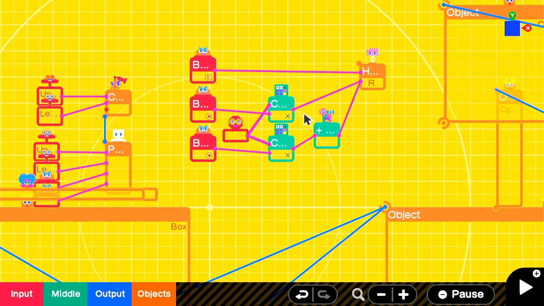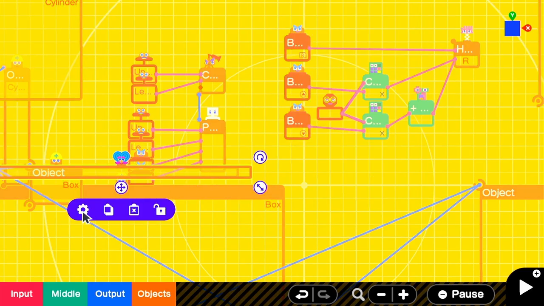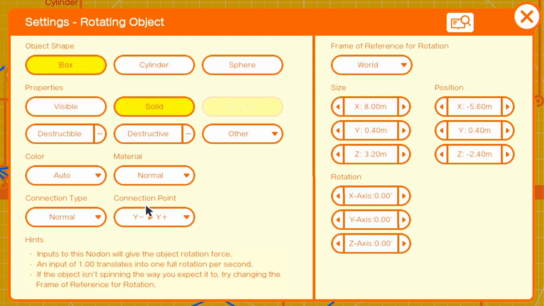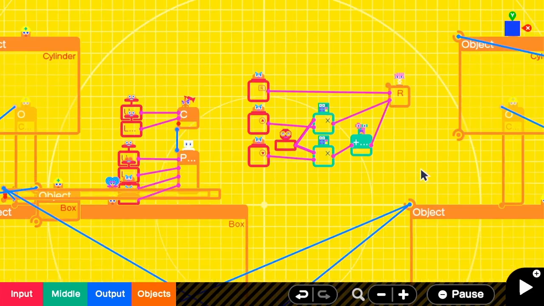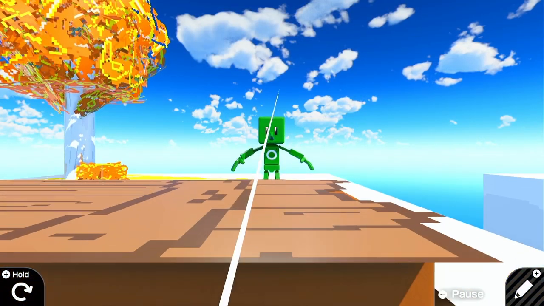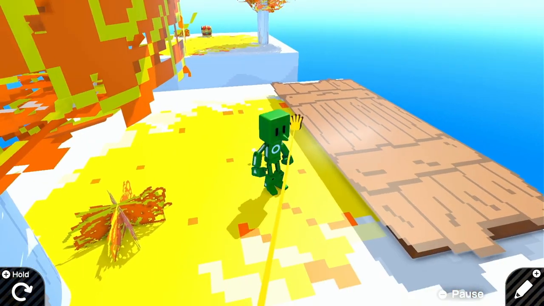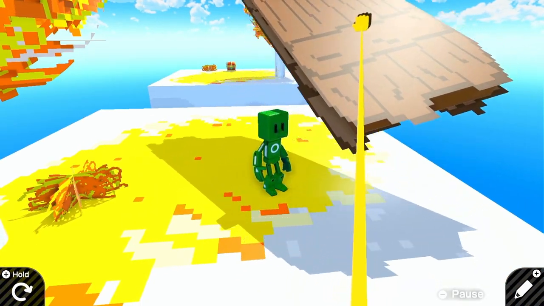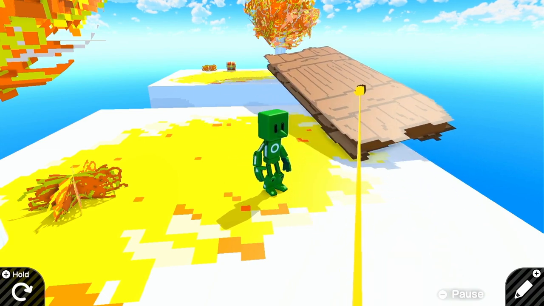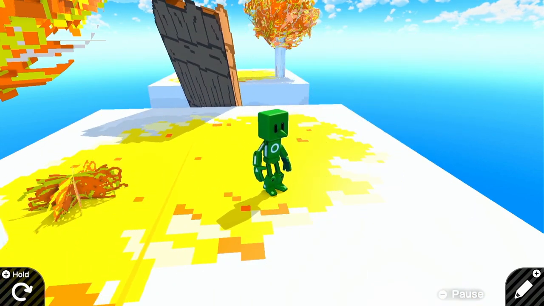The rest of the work is going into all of your objects and changing the can be grabbed setting, which is located under other, and making sure that only the right objects are grabbable. Now, once we go to playtest this, you can kind of use your hand nodon to locate an object, grab it, you can use the directional buttons to move it forward and back, you can use your hand to move it left and right, and you can rotate it on specific axes.